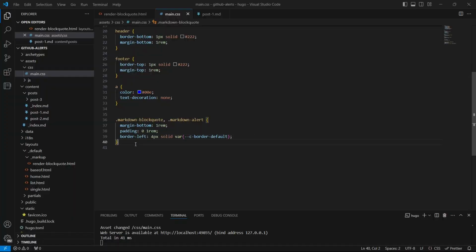This would be a lot easier using SCSS. Like I said, I'm not going to complicate this project. It's a lot easier to set up this way. It's just harder to code. So we've got Markdown alert. So we'll copy that in.